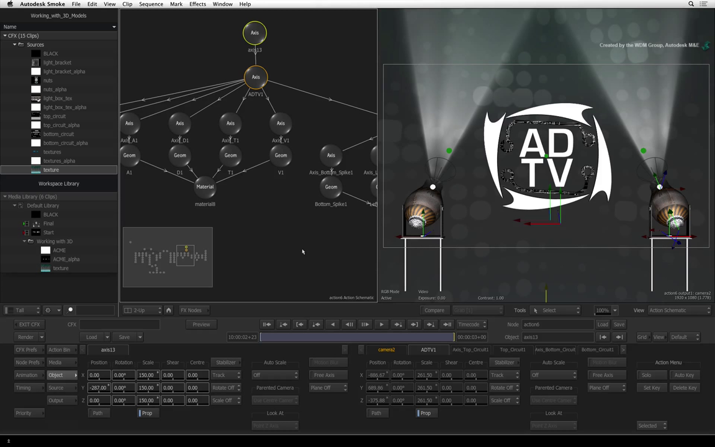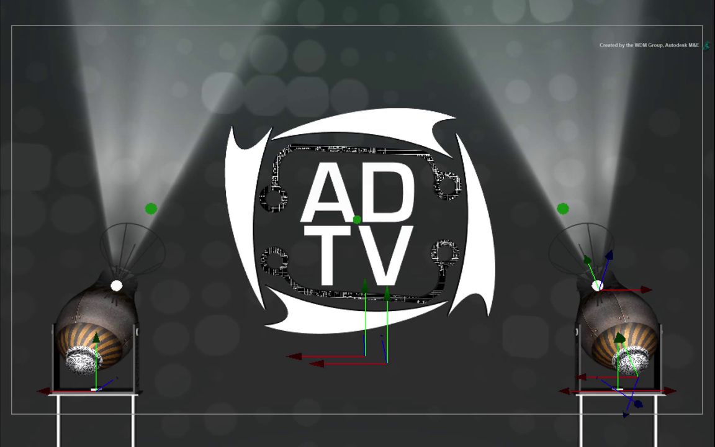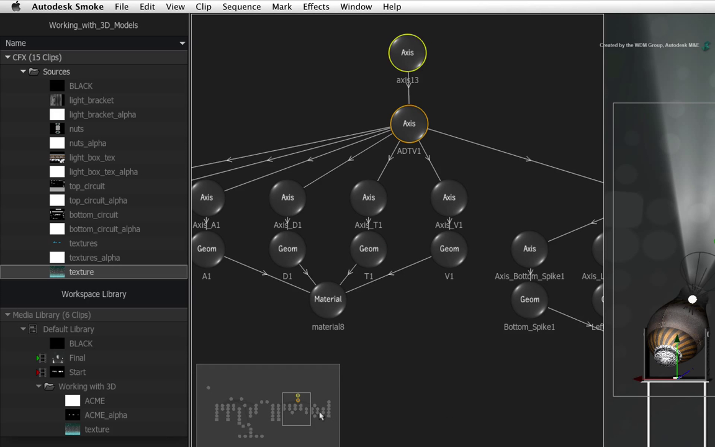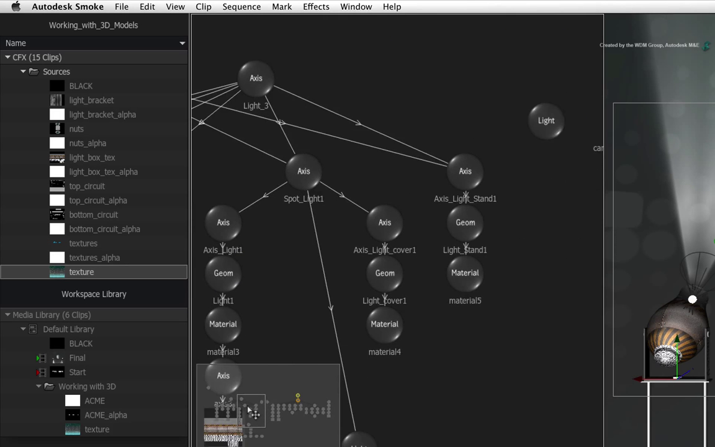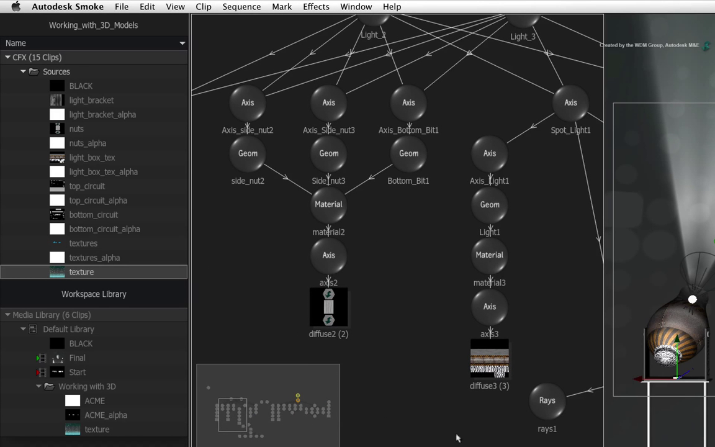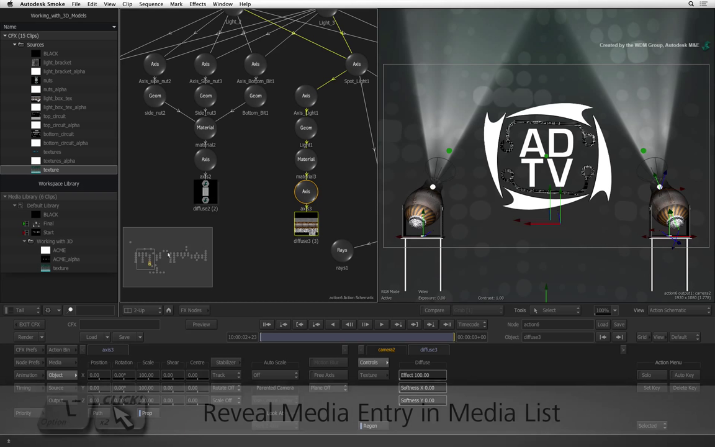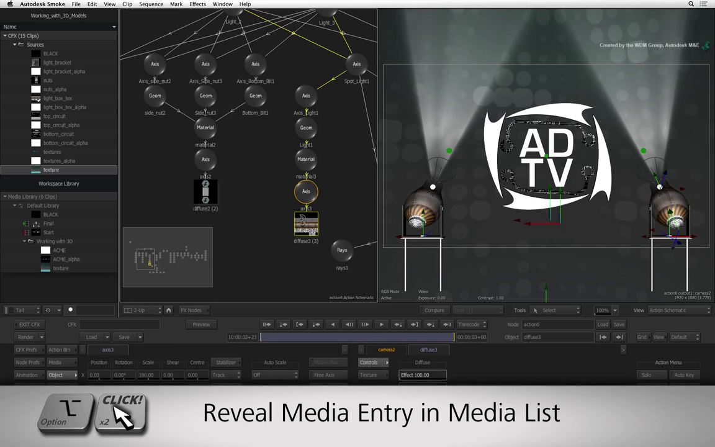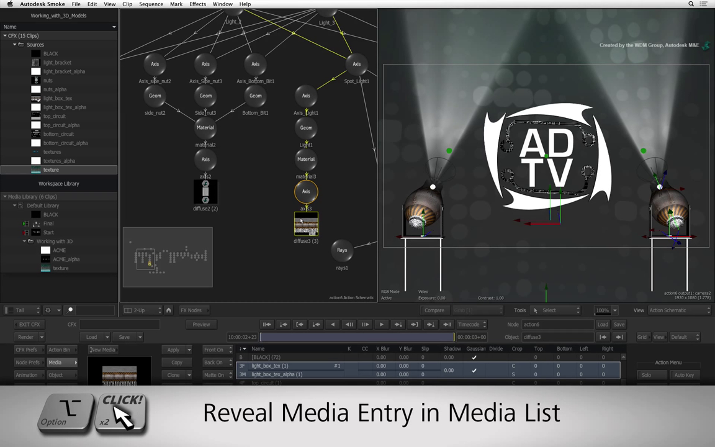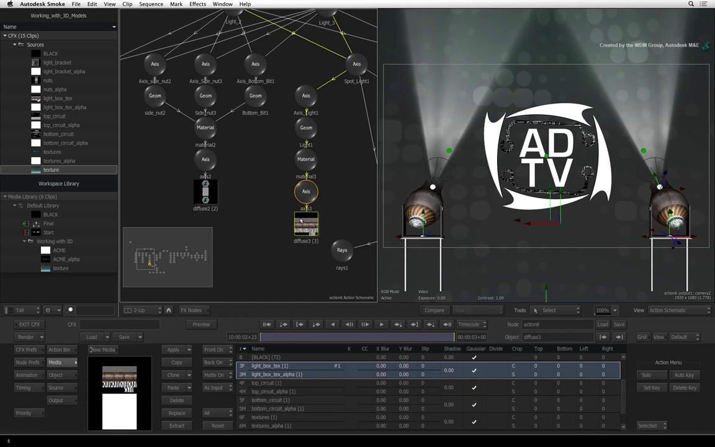Looking at what we have so far, the spotlights work quite nicely in the composite. But a request has come through to add more rivets to the metal, as well as some Acme branding. In the action schematic, pan down the spotlight model until you see the associated texture maps. Hold Option and double-click on the diffuse map to select it and show it in the media list.